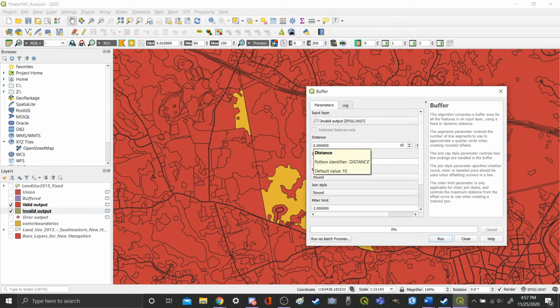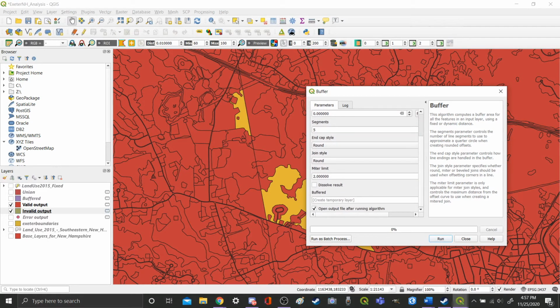First thing you're going to want to do is set the distance to 0 for the invalid output. All the other settings can be left at the defaults, and you should also make sure the dissolve result is unchecked, because you want all the polygons to remain individual for when you put it all back together. And you want to open the output file after running the buffer.